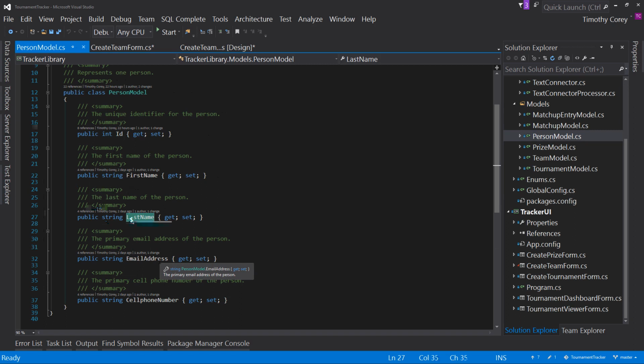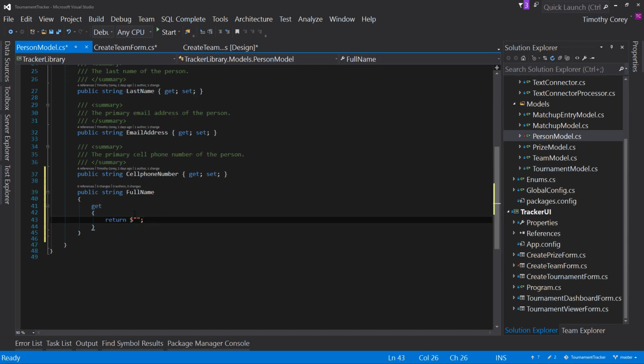return $, double quotes, semicolon, inside the double quotes.